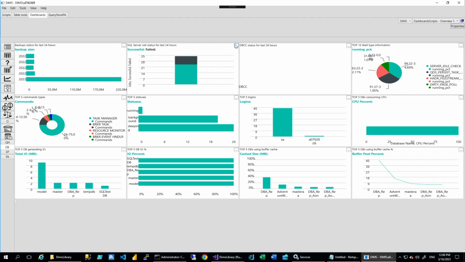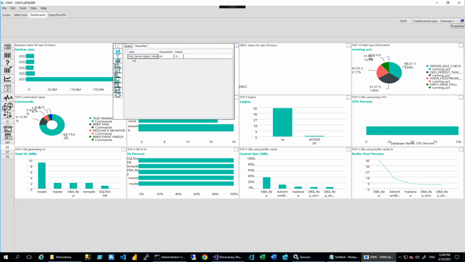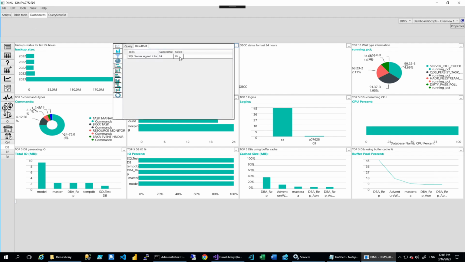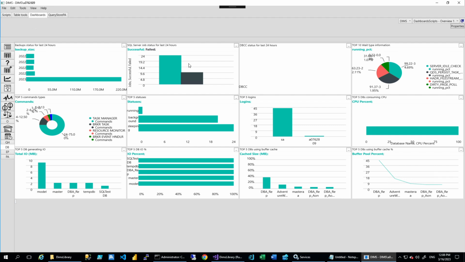Here we have job, SQL Server, and job successful: 24, and 10 failed. Let's display this as a clustered column chart. As a clustered column chart, we have job successful and failed, so we have 24 successful, and we have 10 failed. Okay, so these are the charting capabilities as dashboards, because maybe you want to display data.